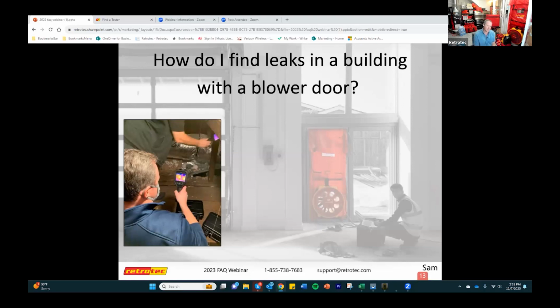So here, I'm in an attic, and we are pressurizing the house with the blower door down below. And this is in the winter. And so we can see warm air from the conditioned space down below getting pushed into the attic here with a thermal camera. So we were able to really find some major leaks in this attic when we were here that day pretty quickly with a thermal camera.